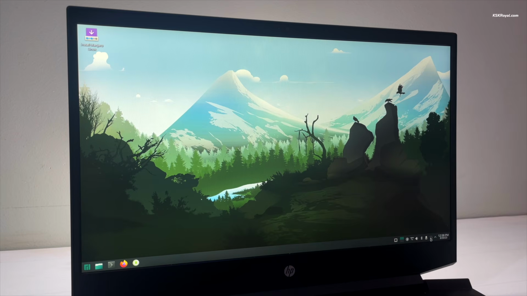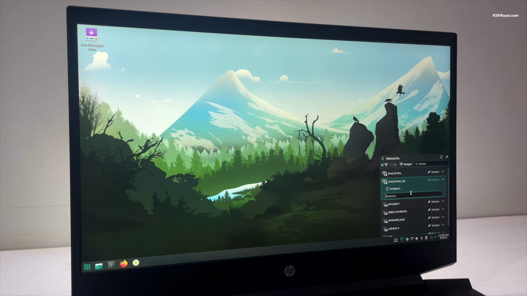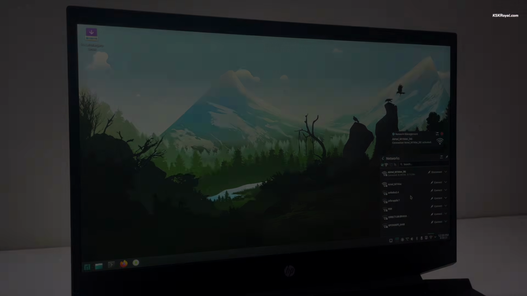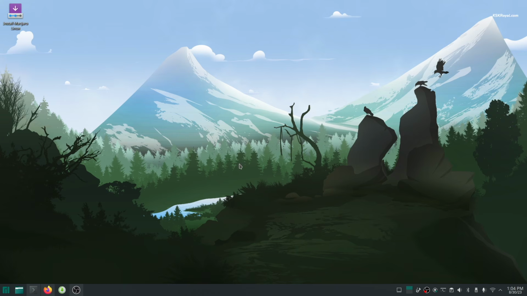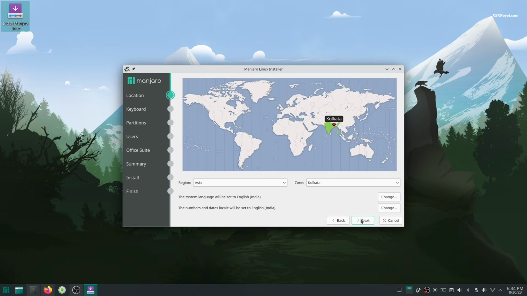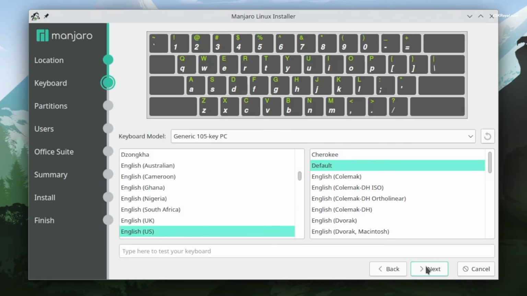Go ahead and connect to the internet using the Ethernet cable or Wi-Fi. Once you have connected to the internet, double-click on the installer from the desktop. You go ahead and choose the system language and region and set the keyboard layout. I'm going to choose English US.